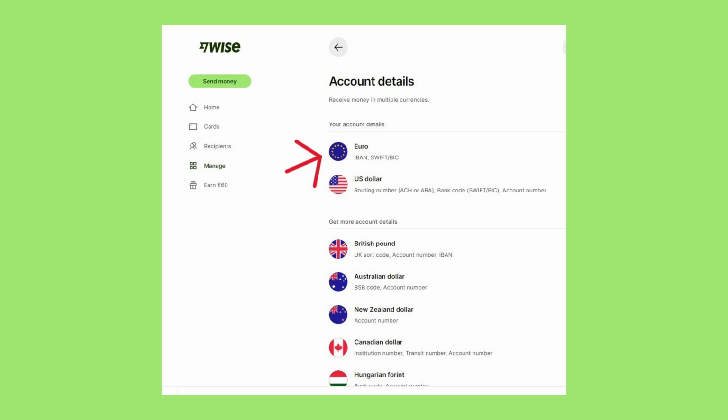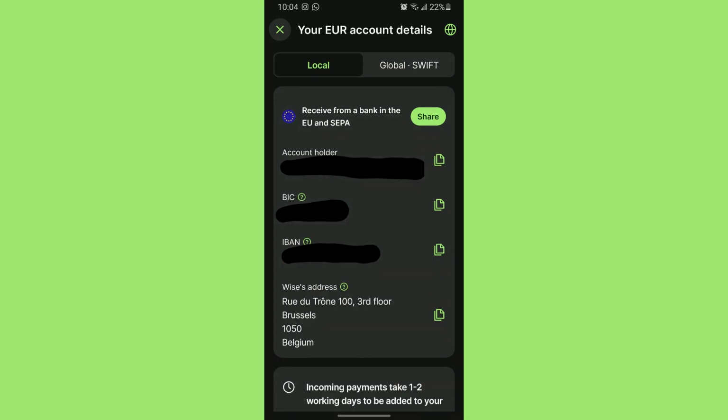Now you can copy the IBAN and SWIFT, BIC info, or click Share Details to send them directly. Provide these details to anyone sending you money. So this is the best way to receive money on Wise. And that's it. You now have your IBAN and SWIFT codes ready to receive international payments into your Wise account.